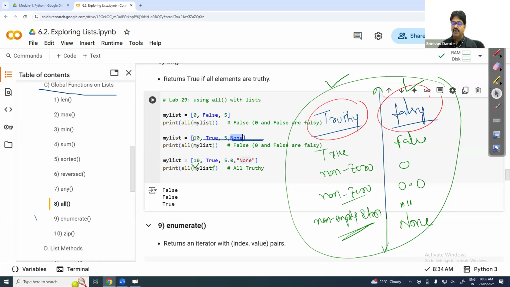And second case, first 10, truthy, true, truthy, 5 or 5.0, whatever, even a negative number you take, no problem. Last is the falsy, one falsy. In this case, if all truthy, then only return true. One falsy, so returns false. So here None is falsy. First case, falsy found, it stops there. So clear, any function, all function deal with truthy and falsy.